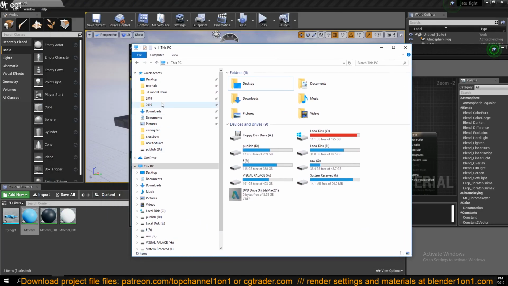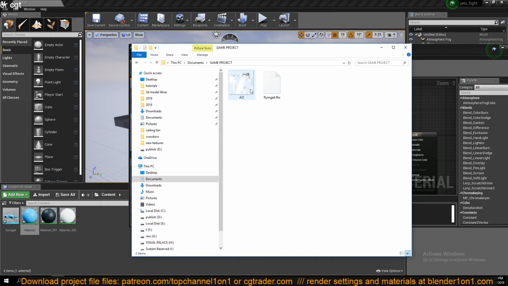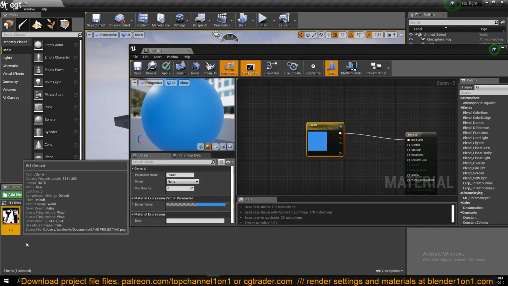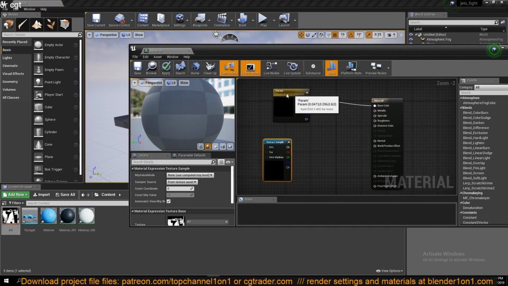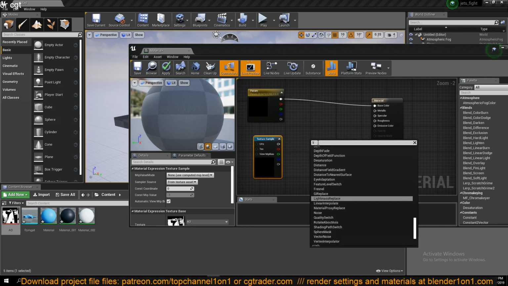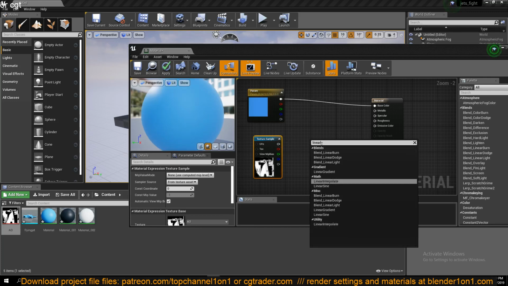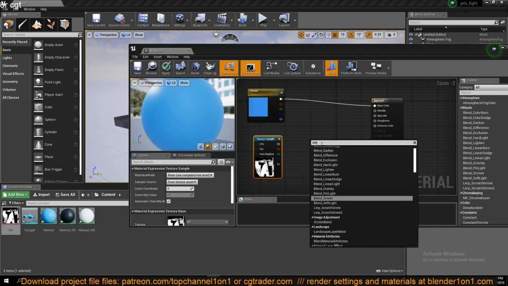So let me see if I can get it. Documents, it's called game project. Just drag directly there, have it there, and I can also just drag into the material editor to have it there like that. And now to mix the two, you can use, I think it's called a linear, is it a lamp? Now you can just use a blend multiply, because we want to multiply the ambient occlusion over the color.